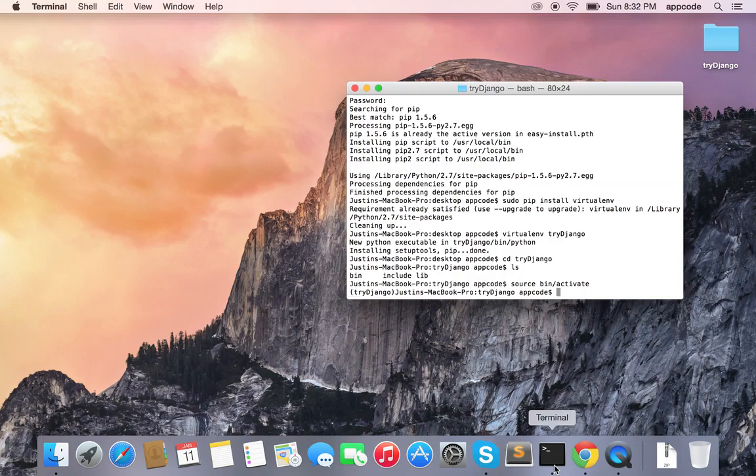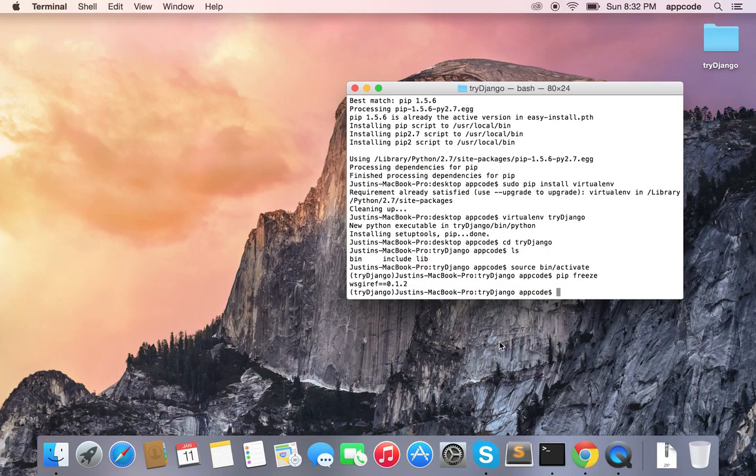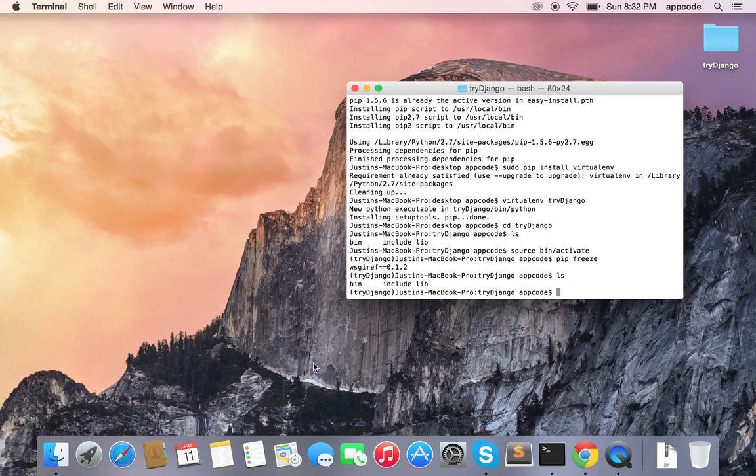On Windows, to activate the virtual environment, type /scripts/activate. I know my virtual environment is running because I can see the directory name in brackets. Here, tryDjango, the virtual environment directory name, is in brackets. Type pip freeze. I can see I only have one thing installed. To list out everything in this directory, type ls again, and I can see I have bin, include, and lib.